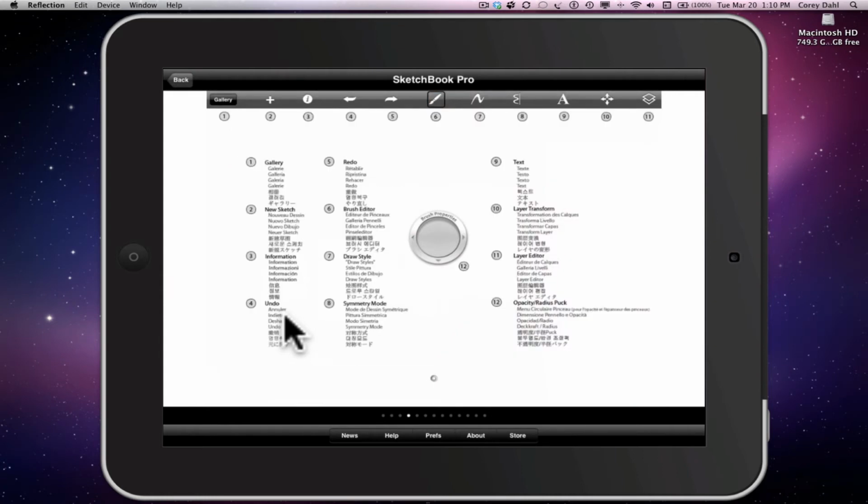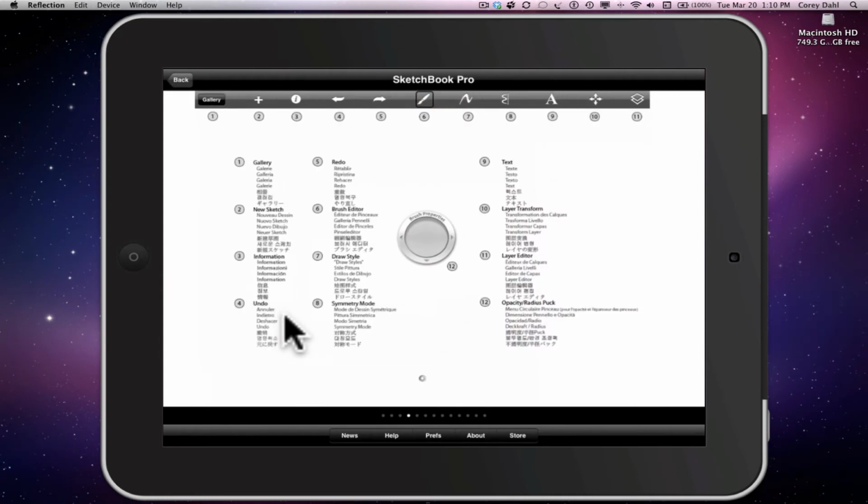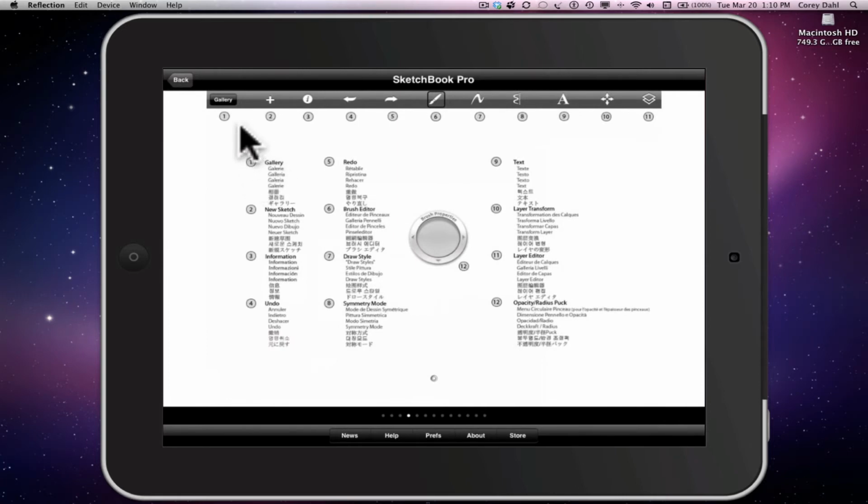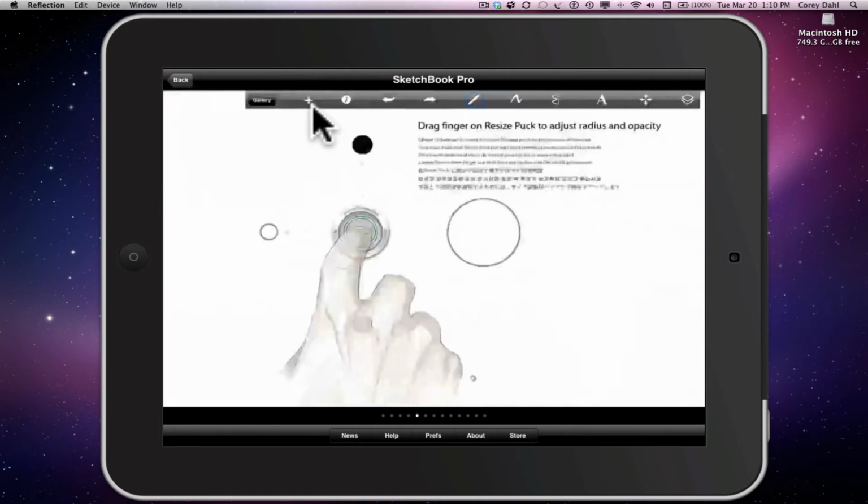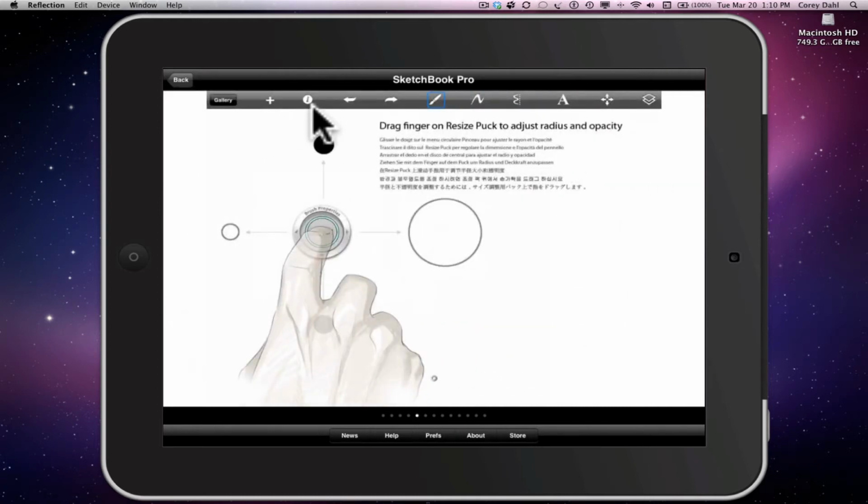Okay, each of these has some specific examples of, like 1 here, that's the gallery, 2, this is a new sketch, 3 is the information tab, and so on. So it's just explaining each thing that you see. The next part, this is what we demonstrated in video 1, how to resize or change the opacity of a line.